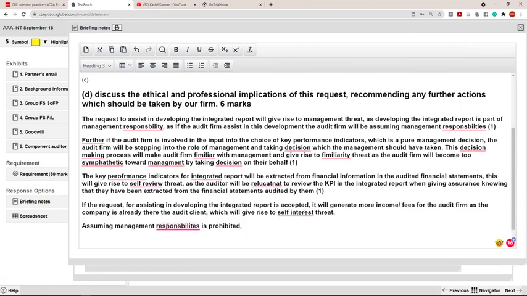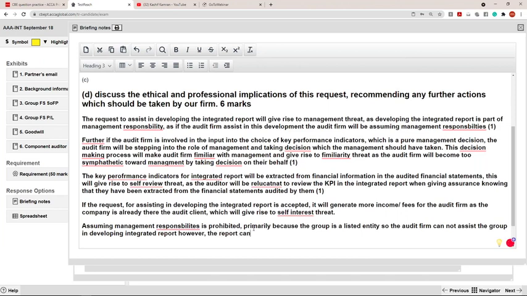So my answer would say, assuming management responsibilities is prohibited primarily because the group is a listed entity, so the audit firm cannot assist the group in developing the integrated report. However, the report can be developed by the management, and the audit firm can only give assurance as part of non-audit services.